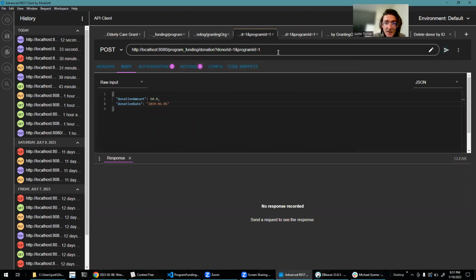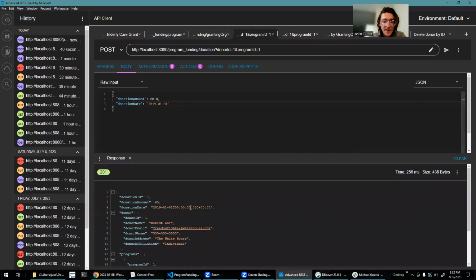Okay, so as we go to create a donation, note that I have some query parameters here for the donor ID and program ID. That's actually going to associate that donation with that program in my join tables. The donor is just going to be referenced in the donation resource by its ID. So we do that. Boom. Okay, we got a positive response there. So those were just 4 POST requests.